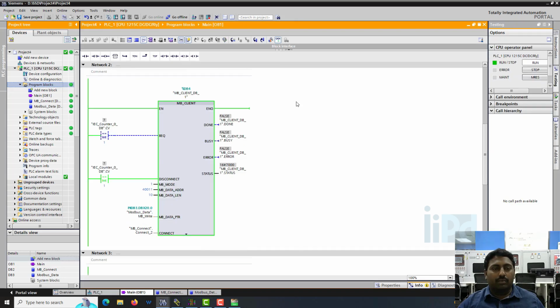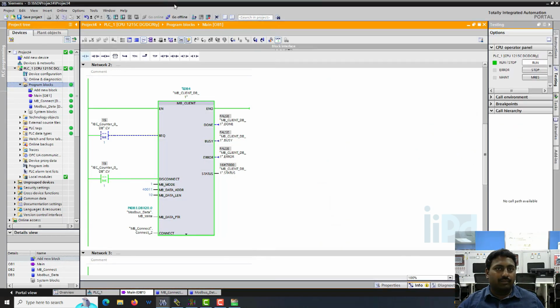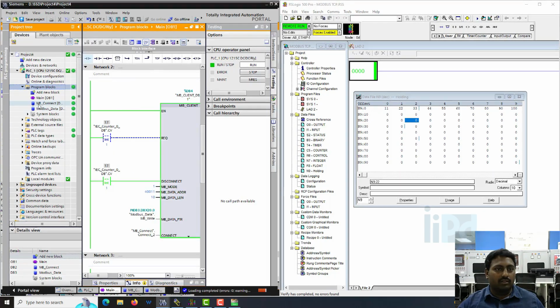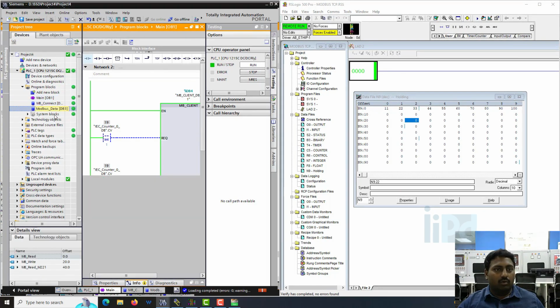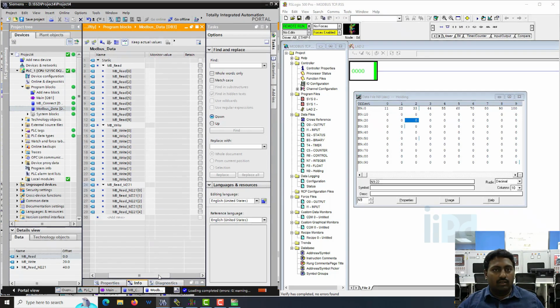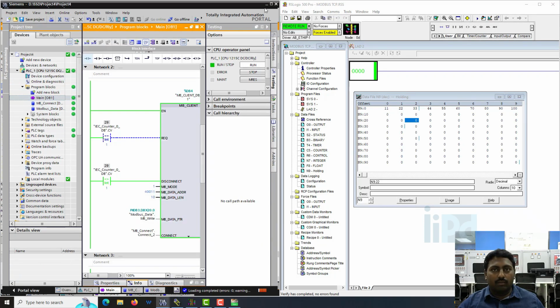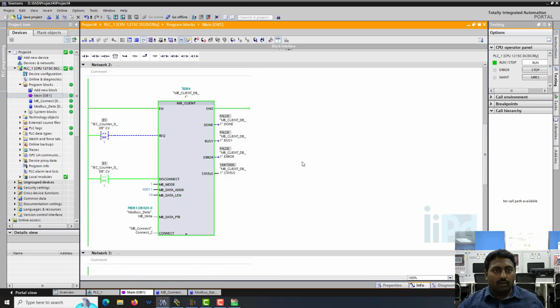So let's go online. Let's see on the Allen-Bradley, we have now, as of now, 000 these things. Let's go to our Siemens and the Modbus data block online, and you can see here. So let's say I want to read some values. Let's go to the main block. Okay, the counter is now at 33.